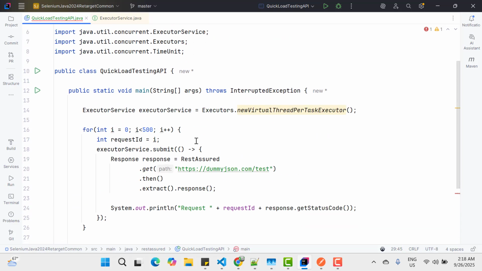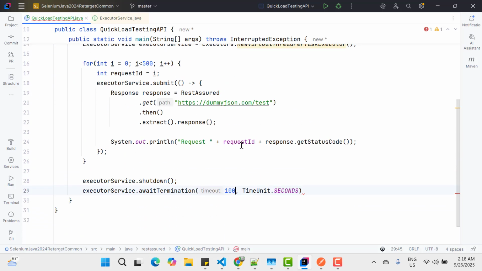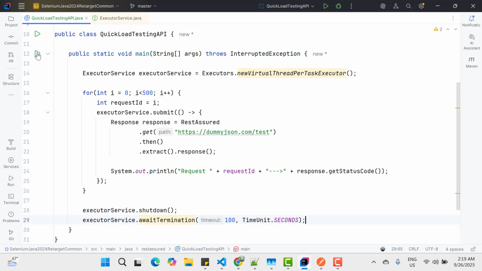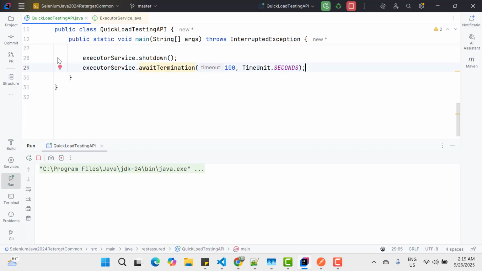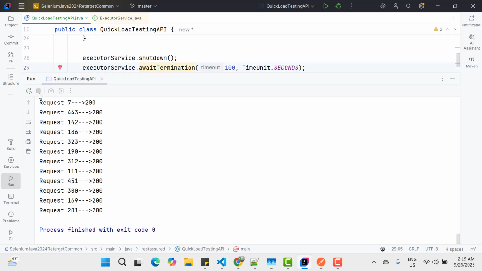Now let me run this program. So we are printing the request ID, and maybe I should have some separator here. That's all. Add the semicolon here. It looks good. Let's run it quickly. It is taking some time, but now we can see we have many things printed on the console and the program has already terminated. So here you can see request 214 and then 200.